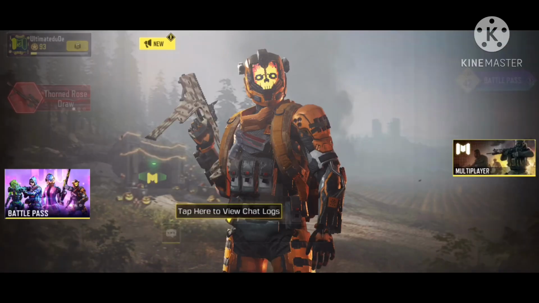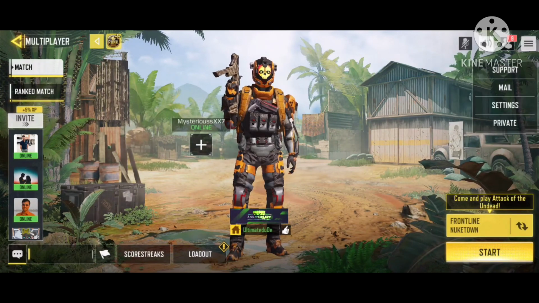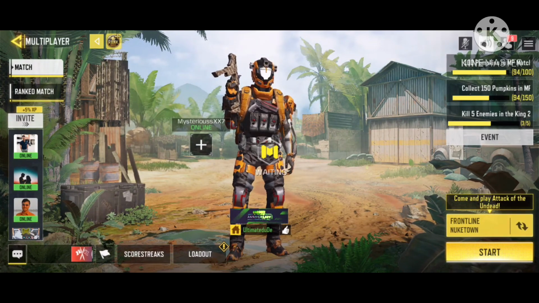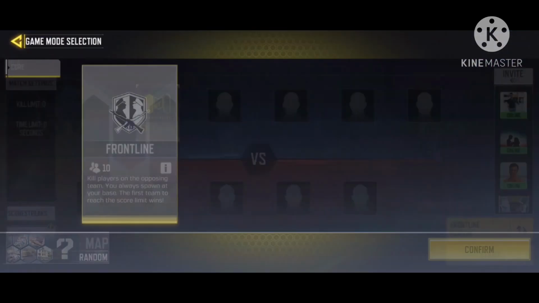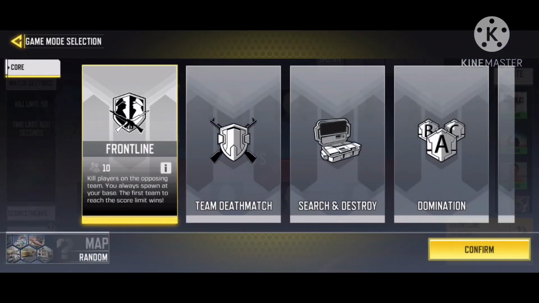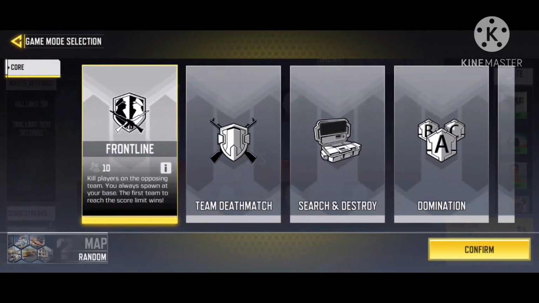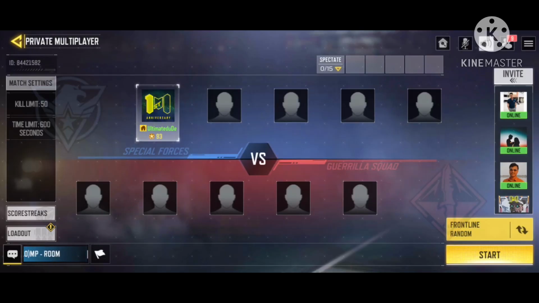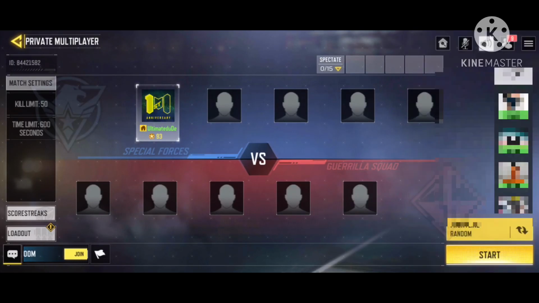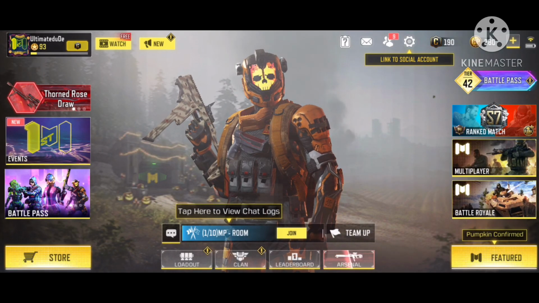So it's very easy, and if you want to compete with your friends, you can compete with them in the multiplayer room. Okay, so let me enter. Yes, so in the multiplayer room, you can make a private room, and the procedure will be the same. You can also choose the map, you can also choose the game mode, like here you can choose any one of them. You can choose hardpoint, domination, frontline, and you can even choose the map also. So you can challenge your friends with this and it's very useful also. I think it's useful for me too.